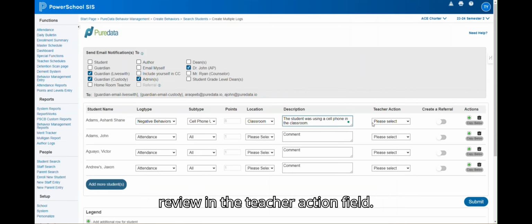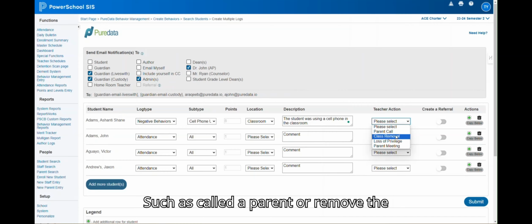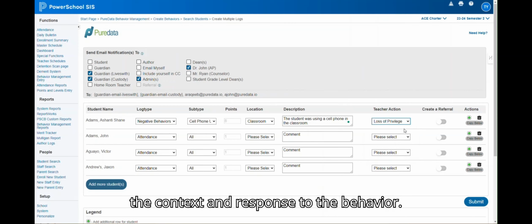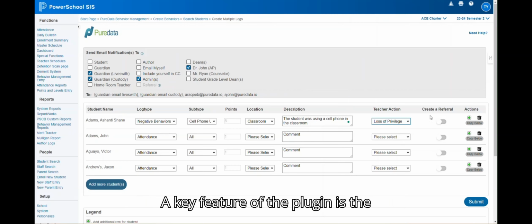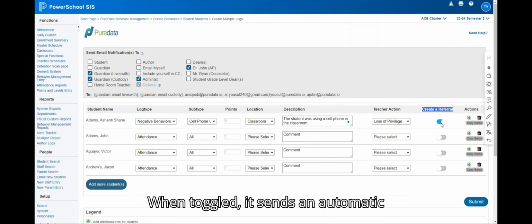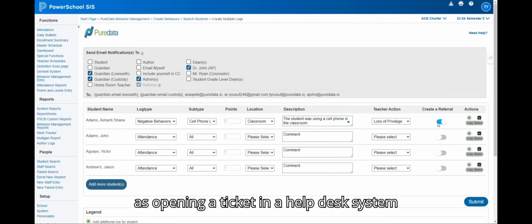In the Teacher Action field, document any immediate actions taken, such as call a parent or remove the student from class. This information is crucial for understanding the context and response to the behavior. A key feature of the plugin is the ability to escalate issues to administrators via the referral option. When toggled, it sends an automatic notification to administrators with your detailed report, enabling them to review and take necessary actions.